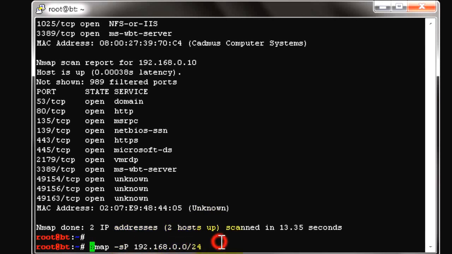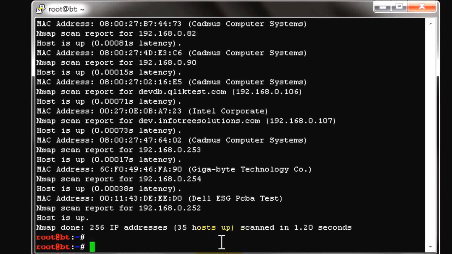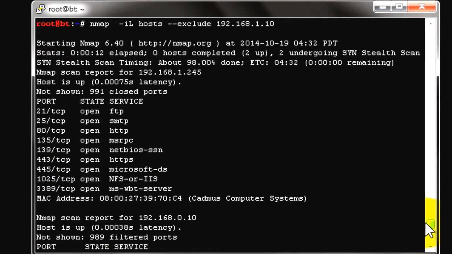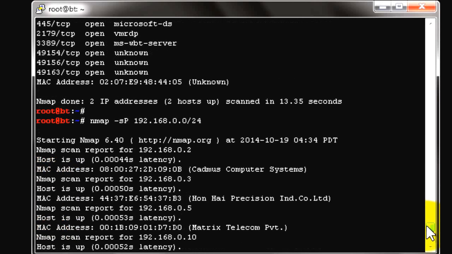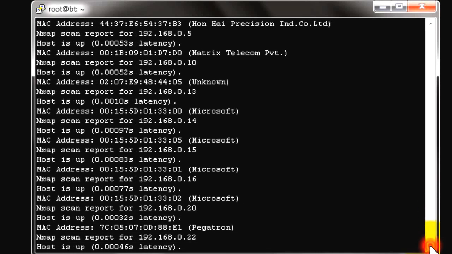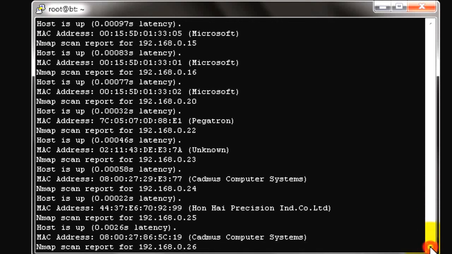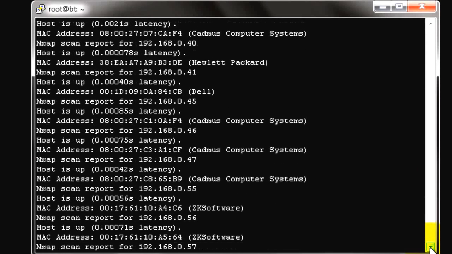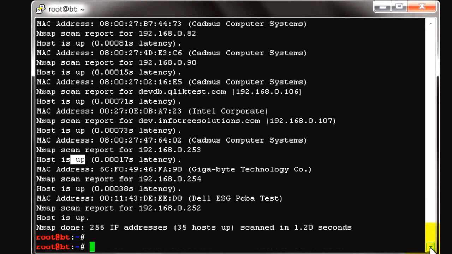256 hosts. So it will check, and only those that are up are shown. This is up, this is up, this is up. It's just checking the up and down status of the systems. Only up systems are found, all are up. So it scanned almost 256 machines in the network, and 35 systems were found up.